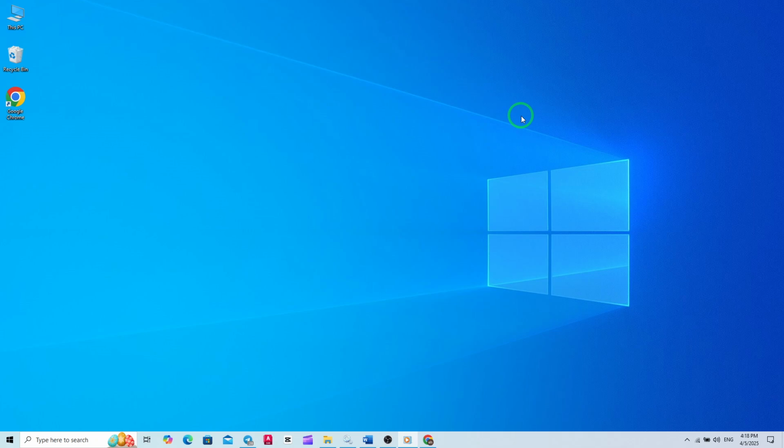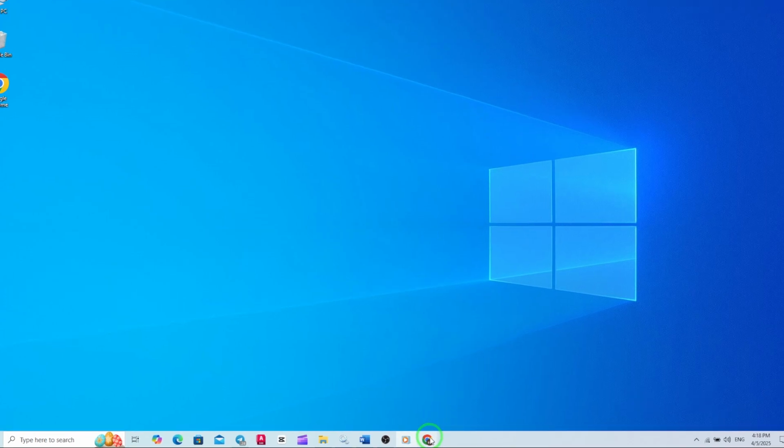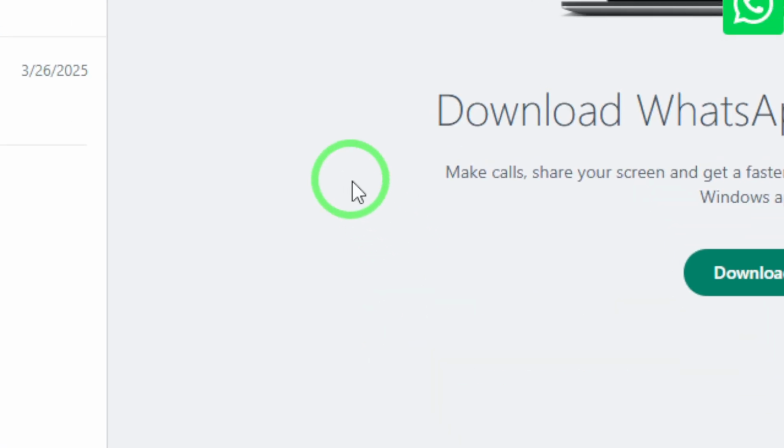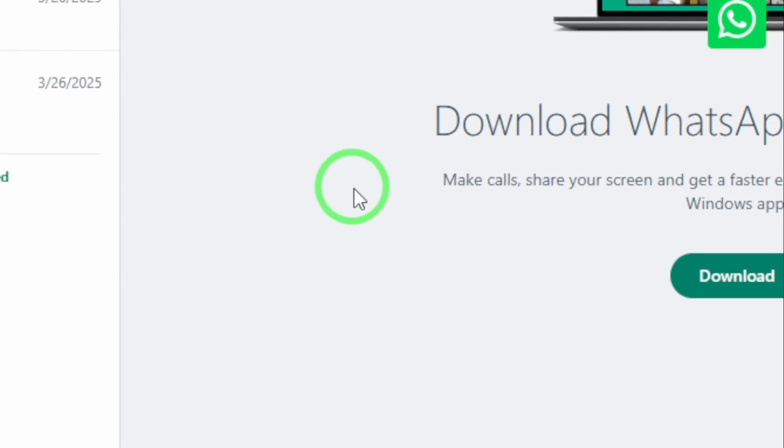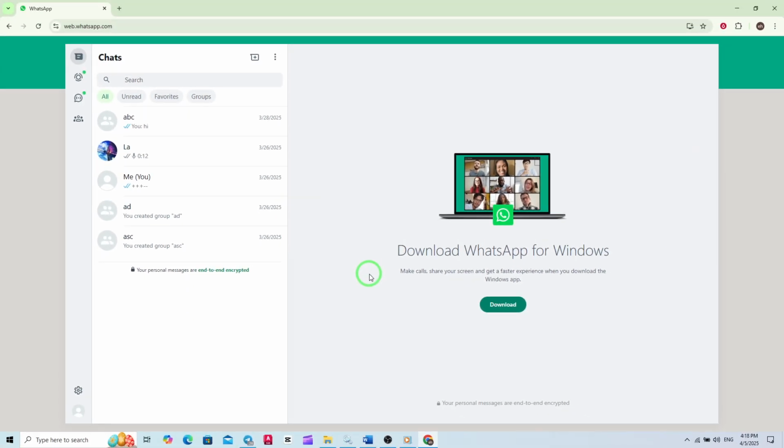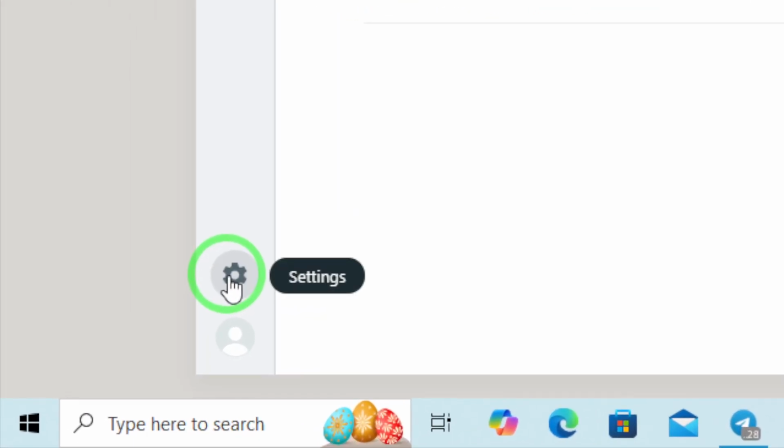First, open WhatsApp Web on your PC. Make sure you're logged in and using the latest version of the web application. Once you're in, look to the left side of the screen. You'll see a menu bar with various icons. Find and click on the gear icon, which represents your settings.